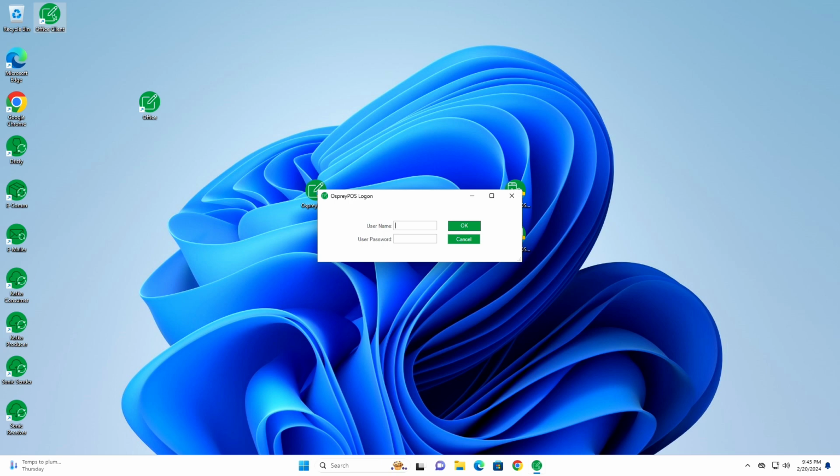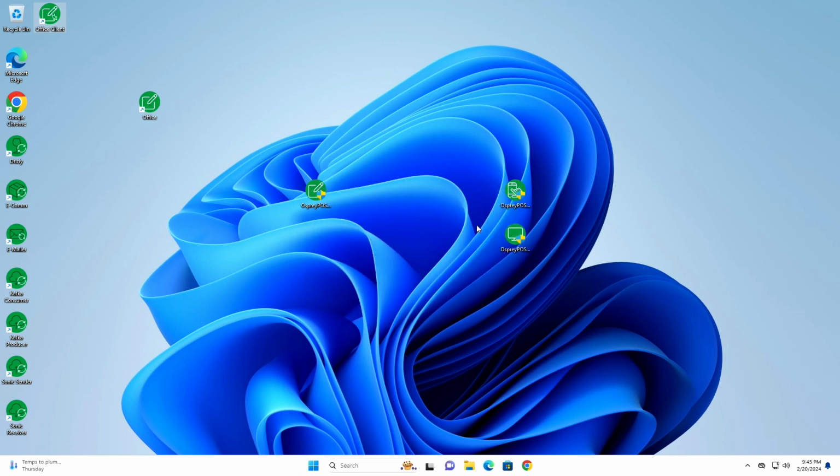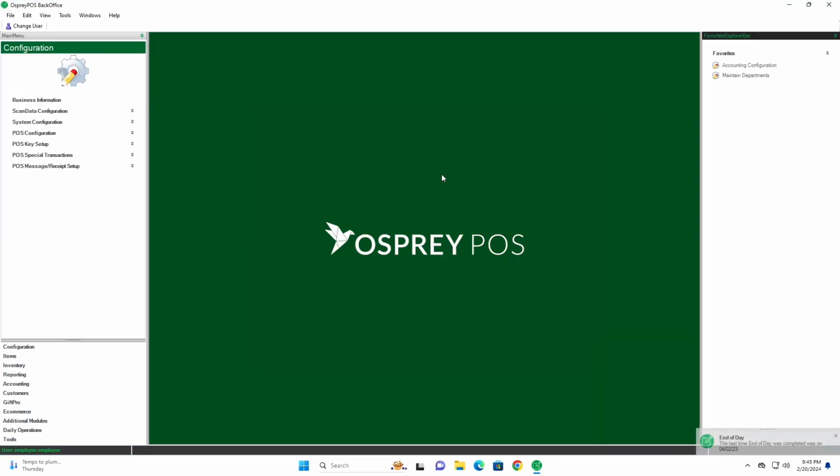Default login, unless it was changed when you installed the server, is UnifiedPOS and 1966. In my case, I changed it to UnifiedPOS and then 1. Click OK. The app comes up just as if you were running the client on the server.